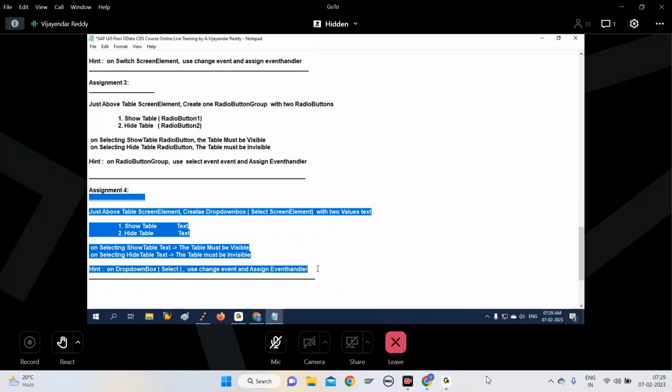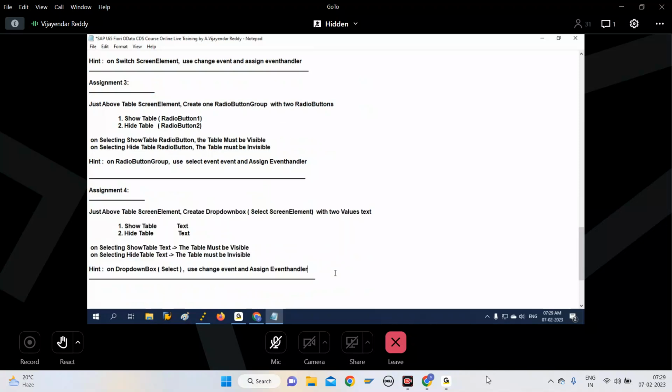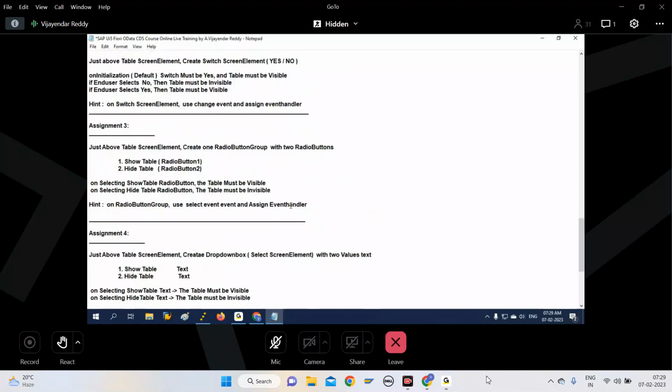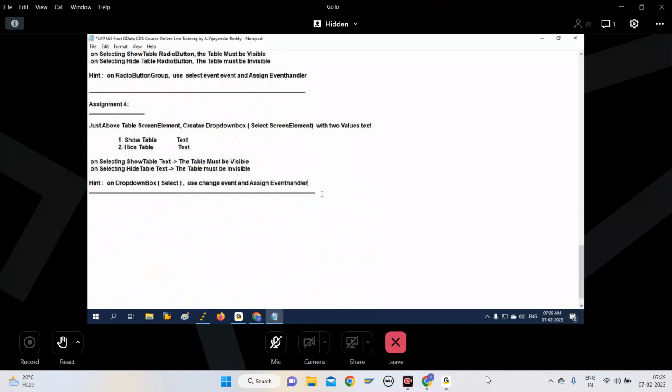So that means the table should have an ID property in this case. Don't forget, if you want to do all these things, the table should have an ID property. You should get the reference of the table. On the table, you can make it enabled or visible or invisible by calling methods. I think you can easily achieve this.